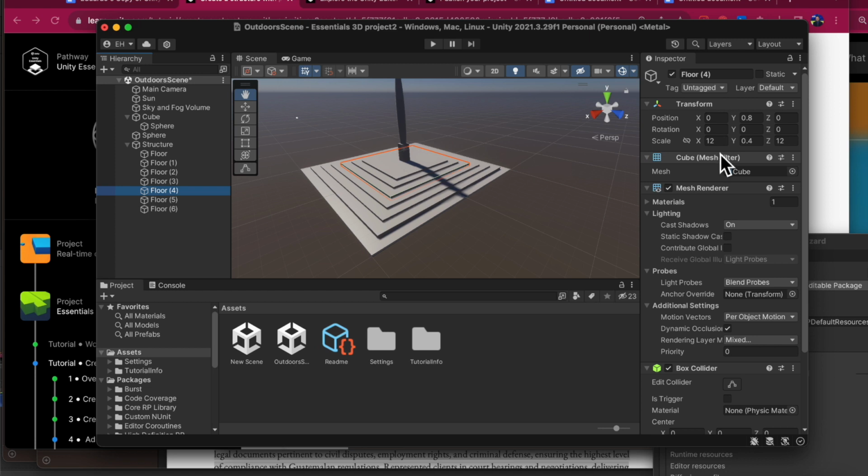Then the other element will be 12, 0.4, and then 12, and then Y will be 0.8, and then it can go around the scale of X and Z smaller because the stairs have to be smaller, and then you can play around with Y, so that way it goes on top of each other.